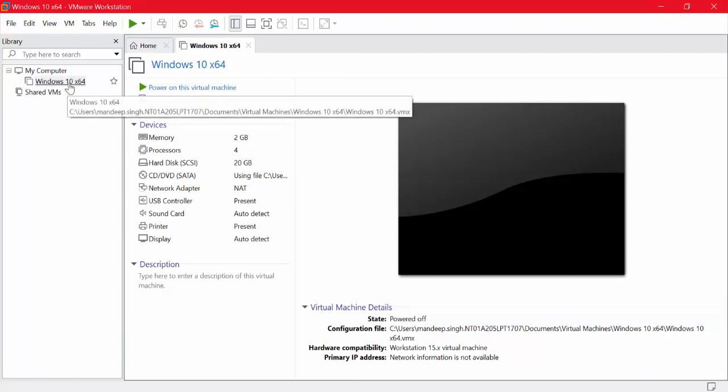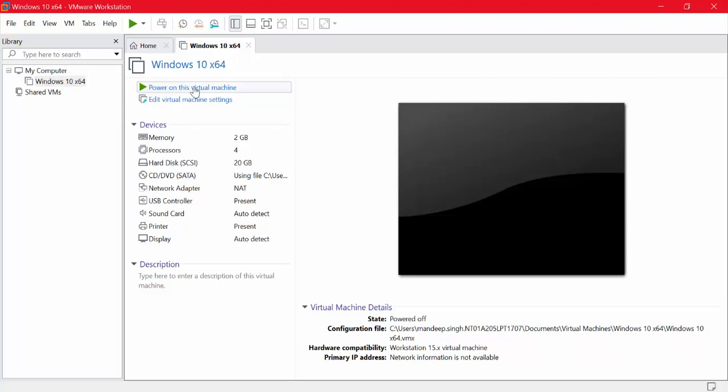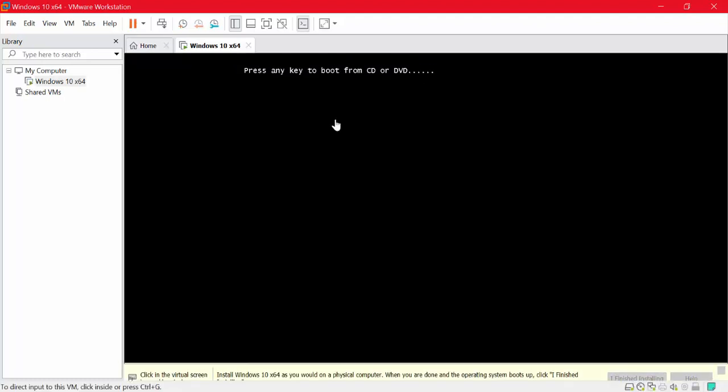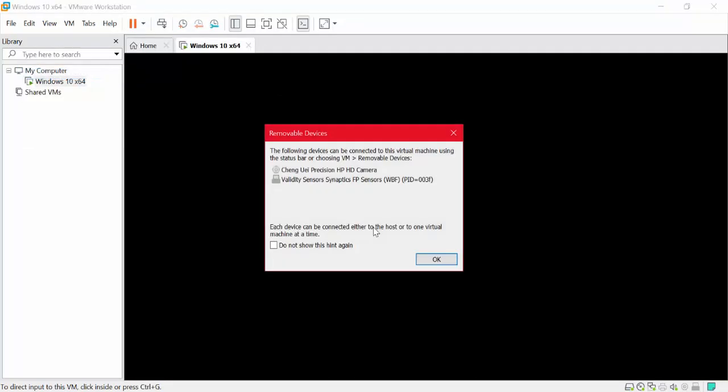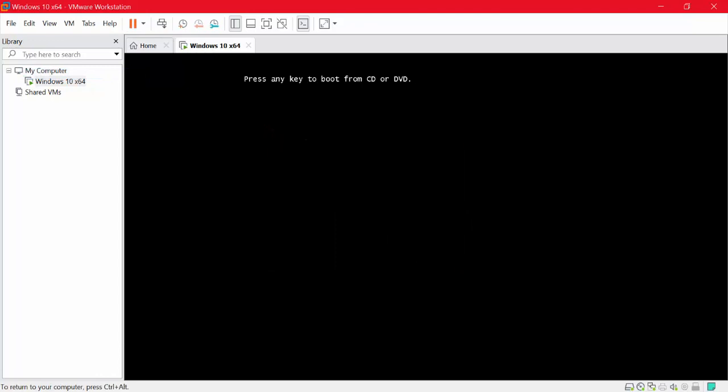You can see that the Windows 10 64-bit machine has been created. Now we'll click on play this virtual machine. Over here it says press any key to continue. Let's ensure, before all the dots finish off, we press any key to continue with the installation.